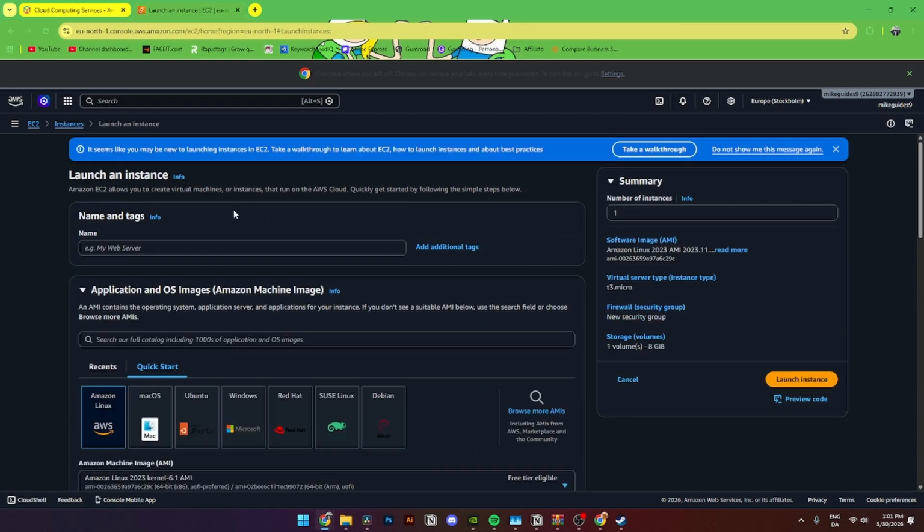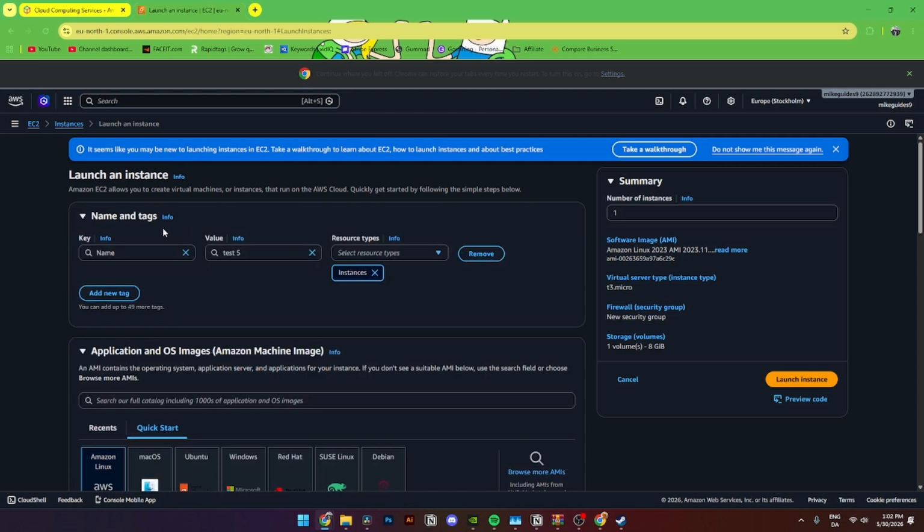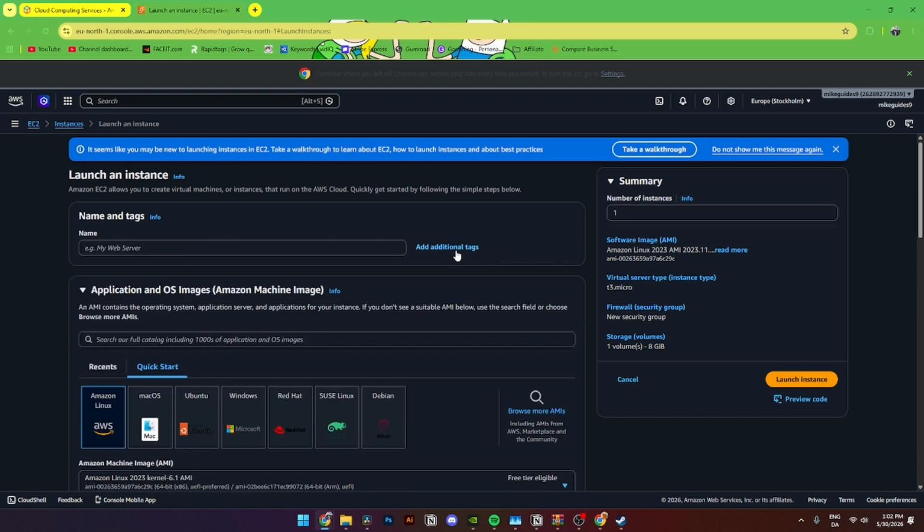From here, you'll need to go down to name and tags. And under that, you'll be able to choose the specific name for your instance. So for this tutorial, let's just call it test 5. And from here, you'll also be able to add additional tags by clicking this button right here. And then you can set the key, value, and resource type for the specific instance, and you can also remove them by clicking remove. Once you scroll down, you'll be able to see application and OS images.